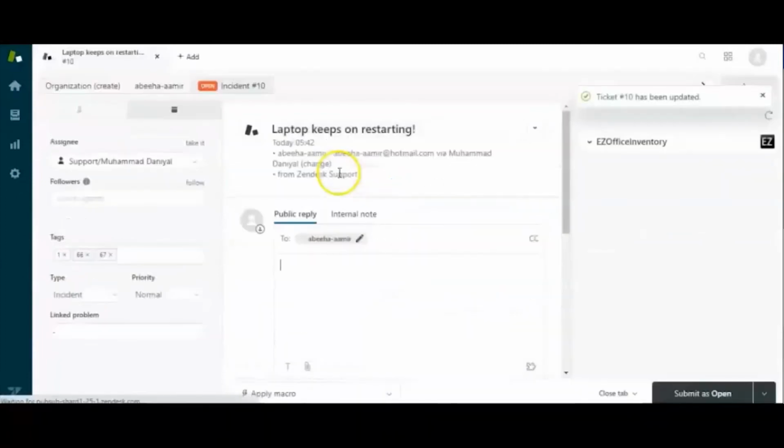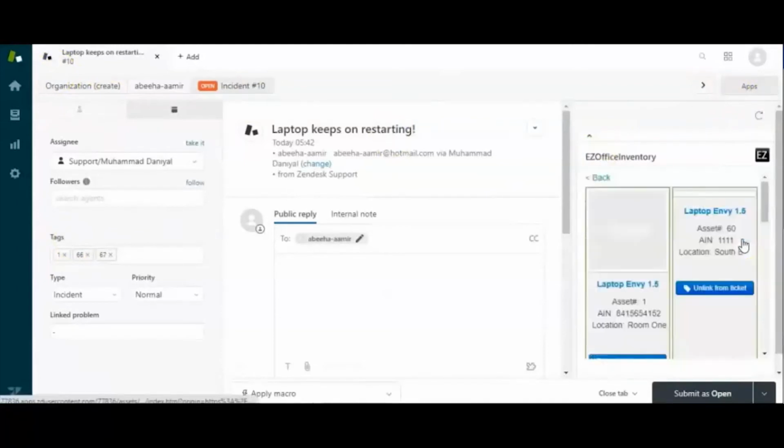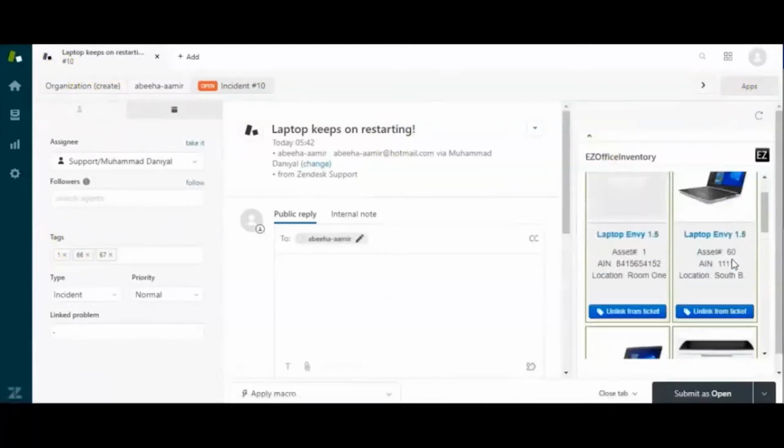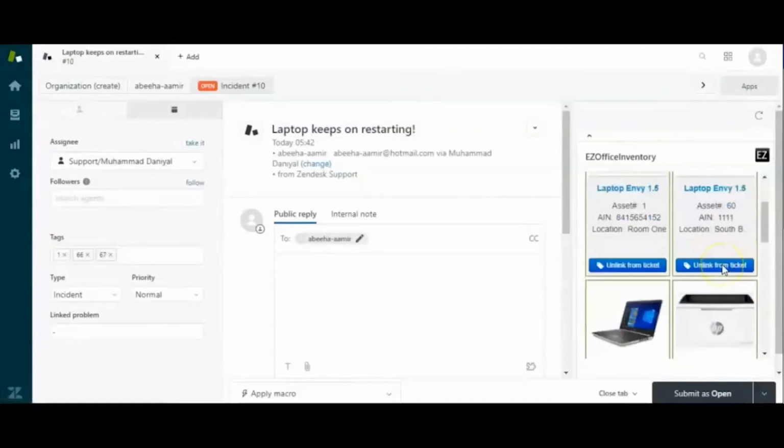Now, if we open up this ticket, you'll see that the tags on the left-hand side are actually item numbers for the items inside Easy Office. Now, the next step would be to schedule a service against this item. So all you need to do is go to the Linked Assets tab. Let's say I need to schedule a service against the NV 1.5. I'll just go ahead and open up the item itself.